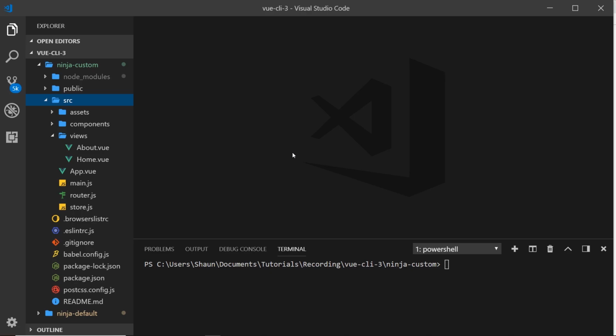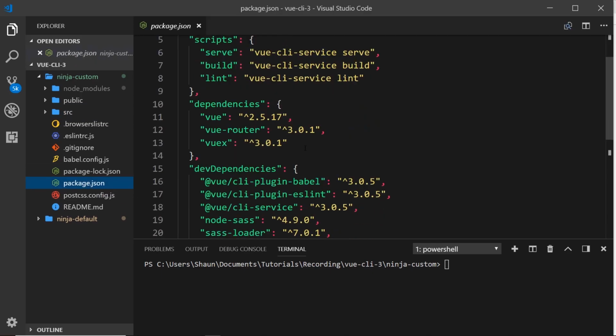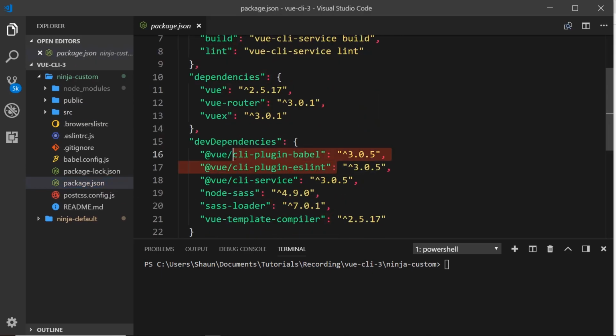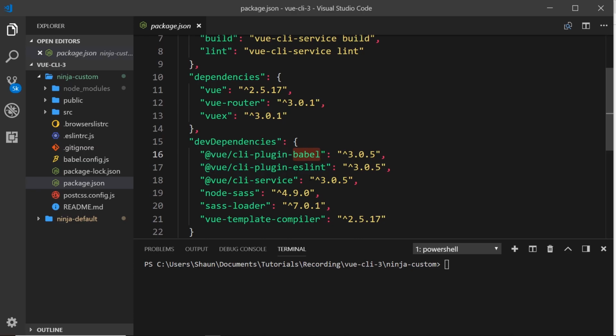Now, all plugins have a specific naming convention. And if we have a look inside our package.json file, we're going to see that. So down here, we can see these two plugins. And the convention is that they have to start with CLI-plugin hyphen, then the name of the plugin itself. So we have CLI plugin Babel and CLI plugin ESLint. Now, if you're looking for any other valid plugin to use, they're all going to have this naming convention. CLI plugin first, hyphen, the name of the actual plugin.